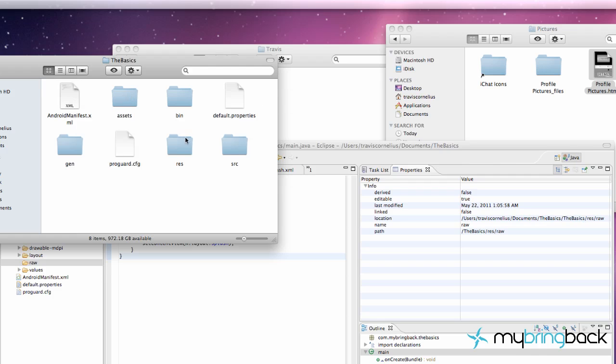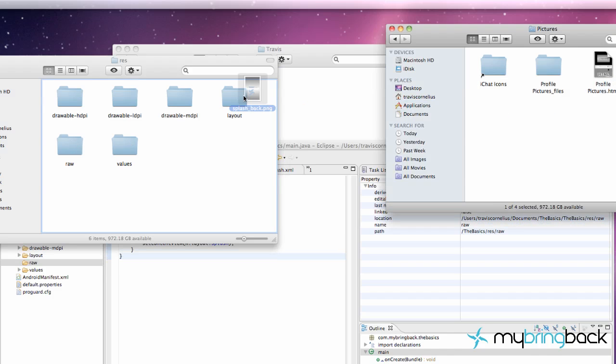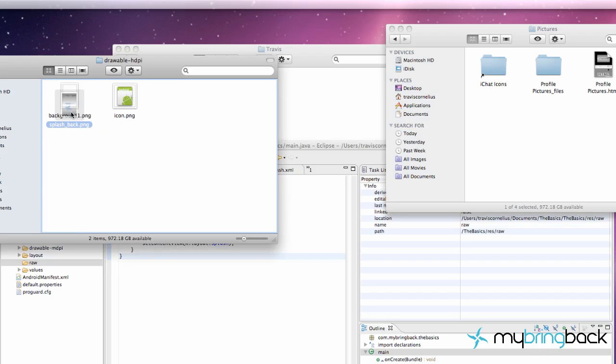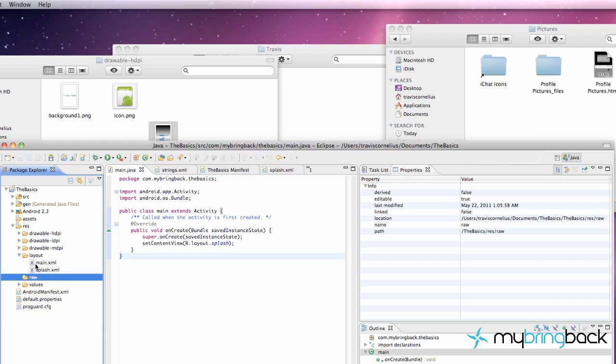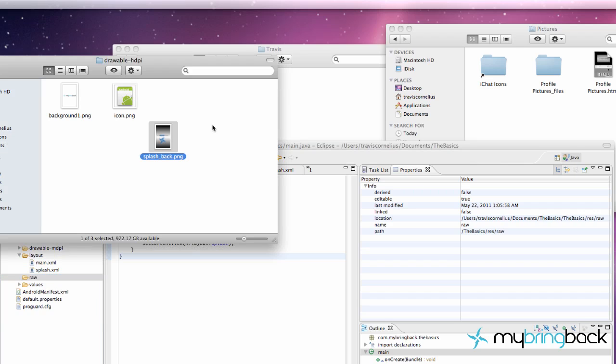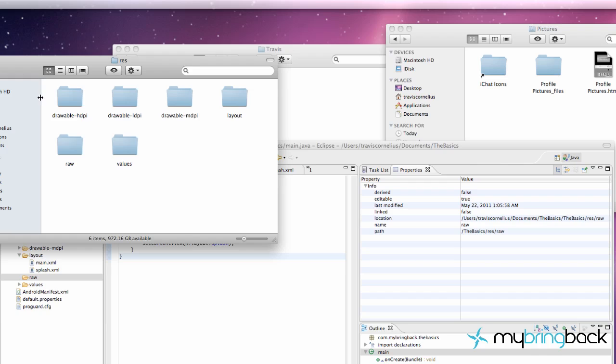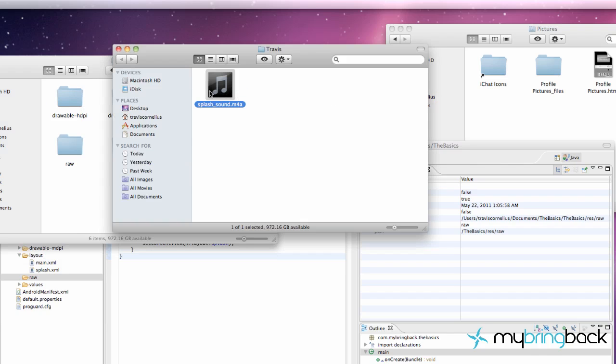Here's all our folders, and here's a quick little splash I created. I call it splash underscore background. I just want to make sure you guys remember that everything you put in as a resource, even your layouts, needs to be lowercase, otherwise it's going to cause you all sorts of problems. So I'm going to put that splash back into the drawable, and I'm also going to put this little song I created into our raw folder.